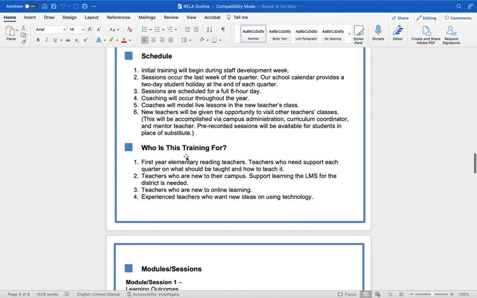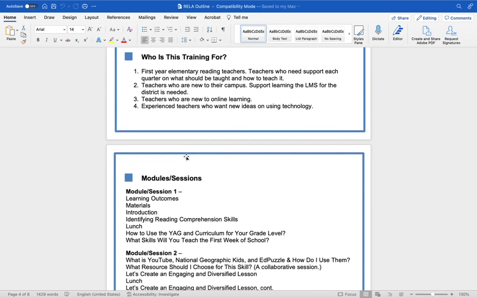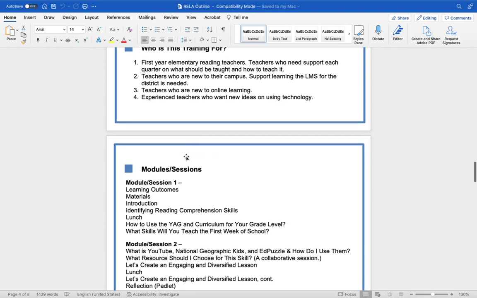The schedule is posted so teachers have a clear understanding of what they're going to be working on and how the day is going to flow. And the training is designed, again, for all upper elementary reading teachers, 3rd through 5th grade. In that bubble of teachers, we ask that first-year elementary reading teachers attend. These teachers are those who need support each quarter on what should be taught and how to teach it. Teachers who are new to their campus, support learning the LMS for the district is needed. Teachers who are new to online learning, and experienced teachers who want new ideas on the use of technology in their classroom.